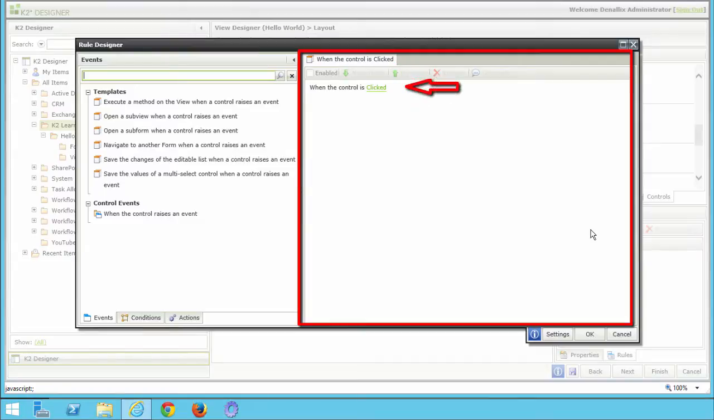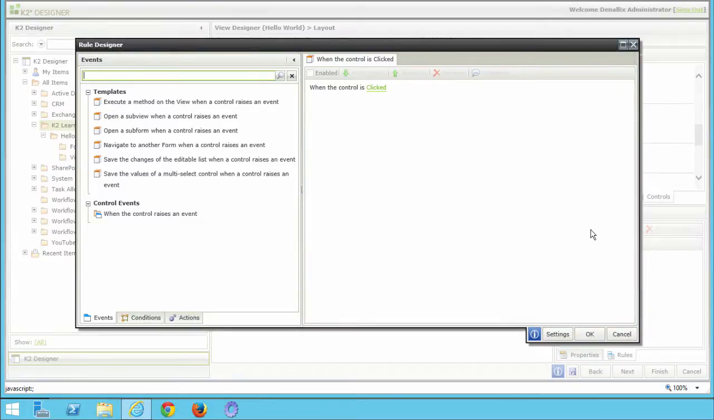And then notice just below the rule title, K2 has added the base rule that we can work with here. Because we had the Submit button highlighted when we added the rule, K2 added the default method clicked for you automatically. The next step for us is to add our condition to require a value in the name text box.